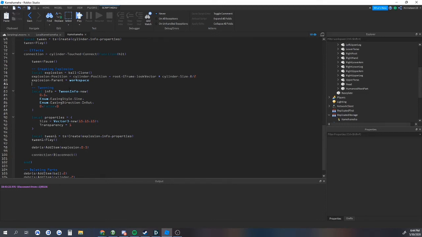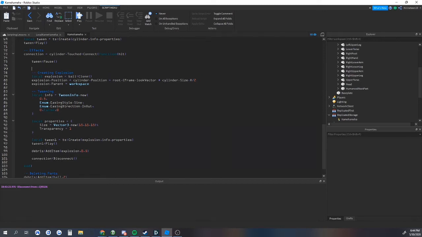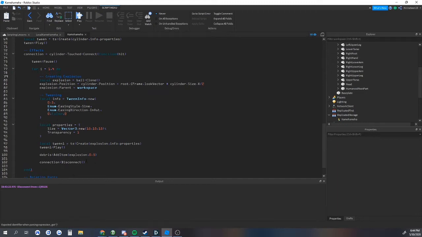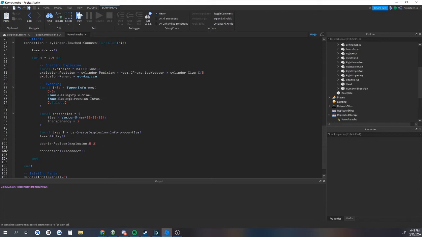But now what we want to do is repeat this, say 4 times or something, because 4 times this is equal to 2. Anyway, so we're going to do for i equals 1, comma 4, do. This is basically how you can repeat something a certain amount of times. Like that, and that'll repeat this 4 times. But we probably want to put a wait in here. Wait 0.5. There we go.